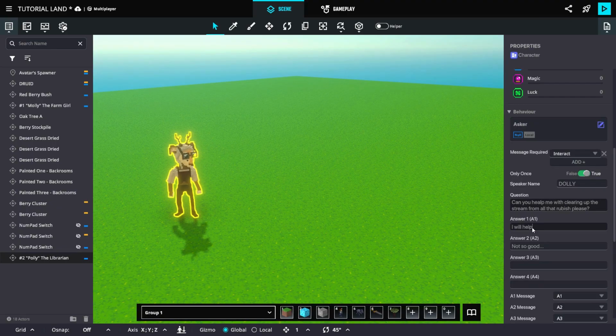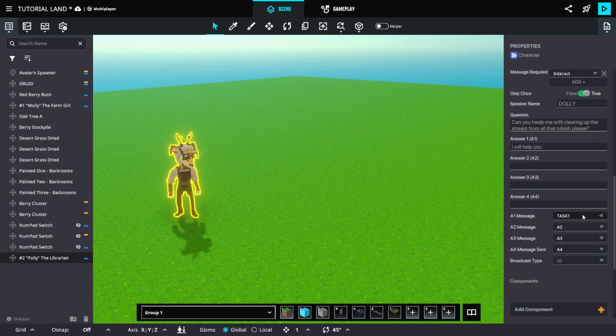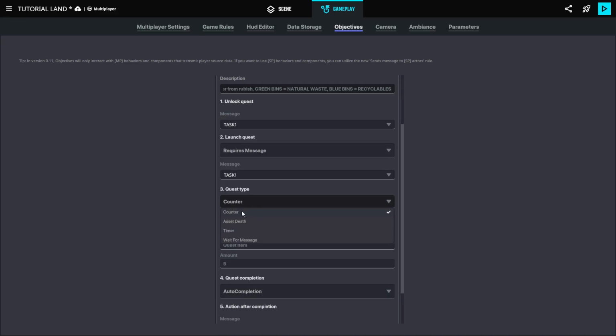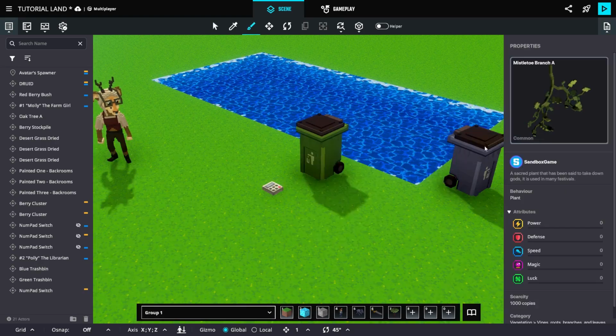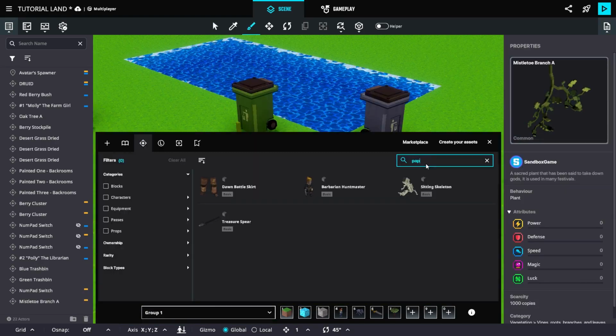So go ahead and place your NPC into the scene, give it a property of an asker, and create your first quest. For the quest type, we are going to be going with counter, and counter type is going to be deaths. For the tag, choose the tag that you will be placing on the objects that you will be putting into the bins.